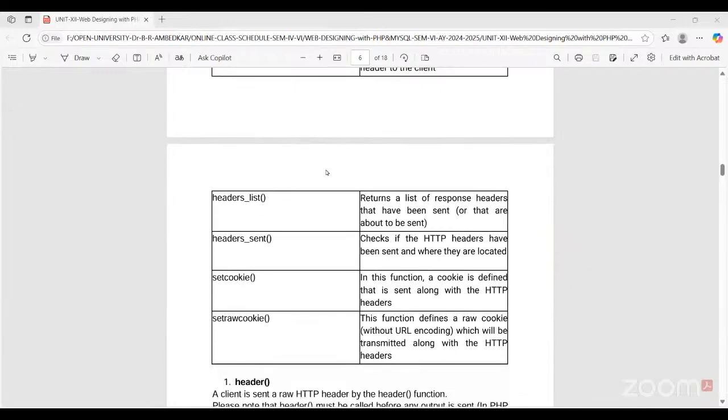And after that, headers list. The headers list method returns a list of the response headers that have been sent or are to be sent. And the headers sent method checks if HTTP headers have been sent and where they are located.